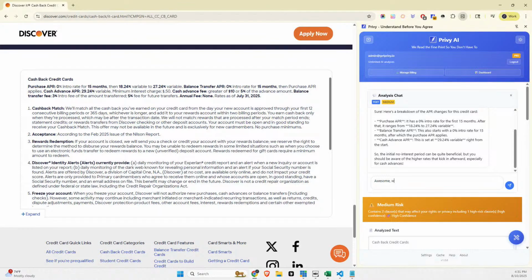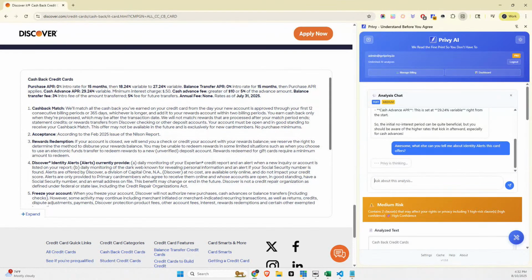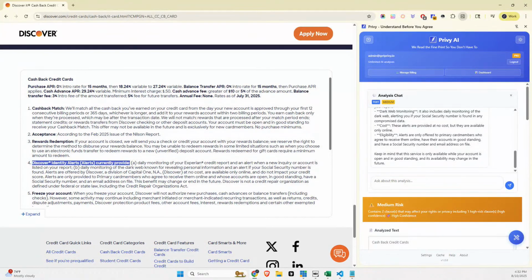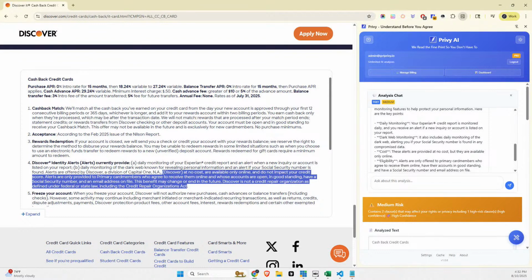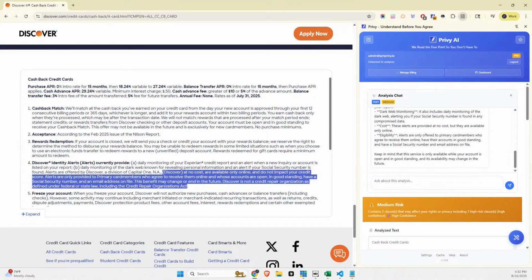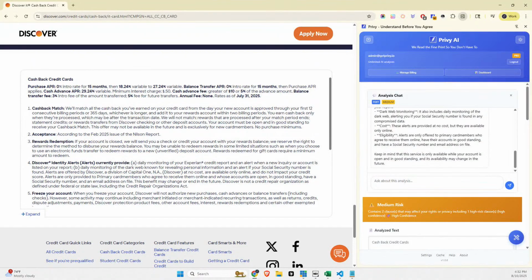Awesome. What else can you tell me about identity alerts? This card. You can see that we have an identity alert section here, so it should be able to tell me a little bit about what this is. And yeah, daily monitoring, and then it gives me some brief explanations about what it offers.